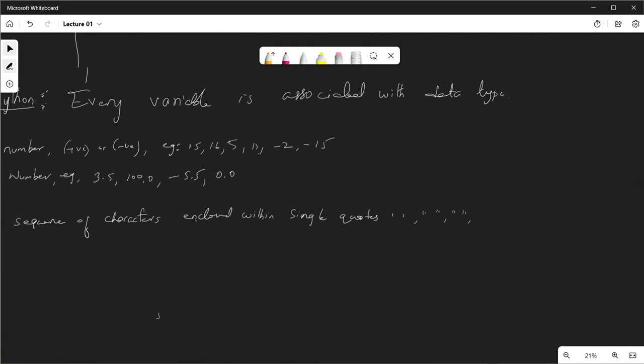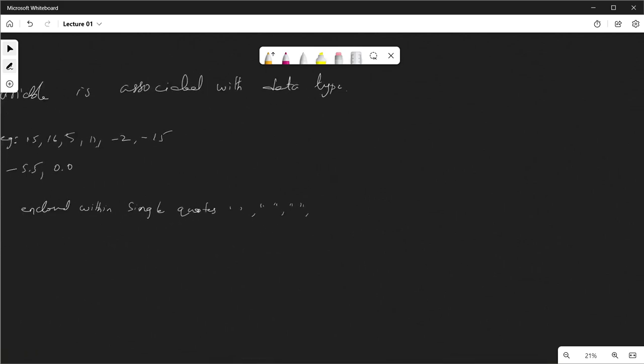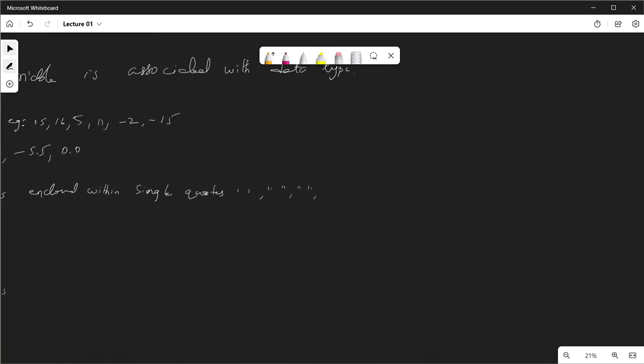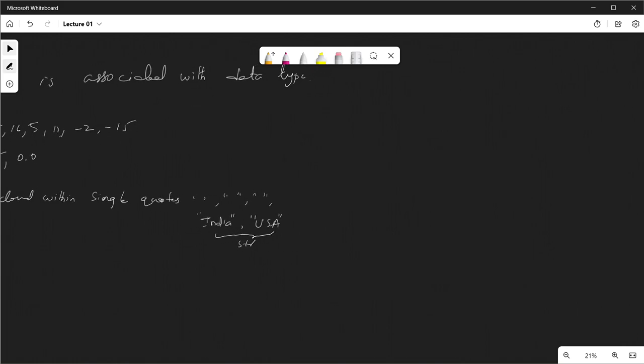For example, I'll give some examples here. India. I'm writing India. If this India is encompassed between double quotes or single quotes, we can say this is a string. For example, I'm writing here USA. These two are strings. The string short form is str. Just remember the string short form is str.